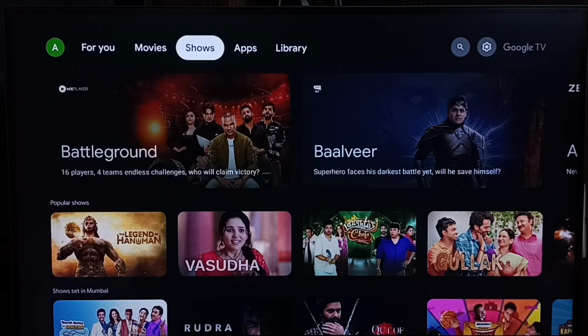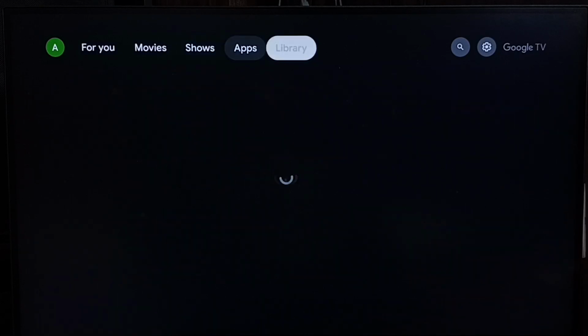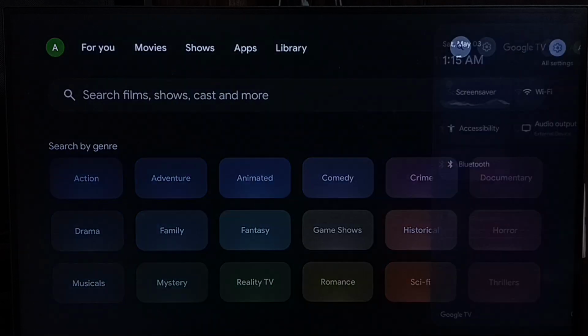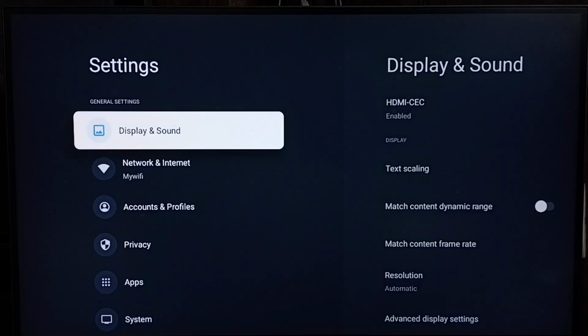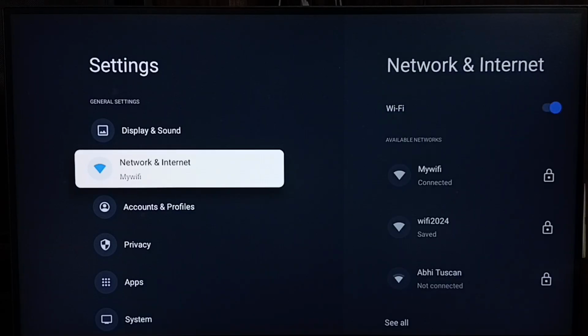Hi friends, this video shows how to find IP address. Go to settings, select settings icon from top right corner. Go to network and internet.